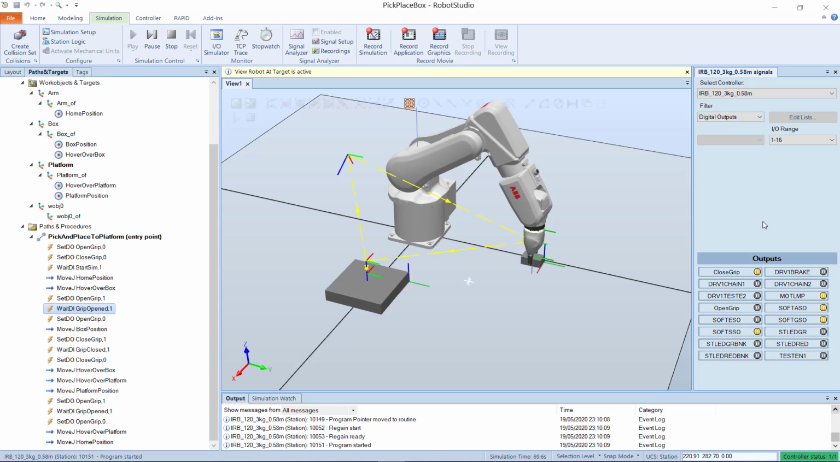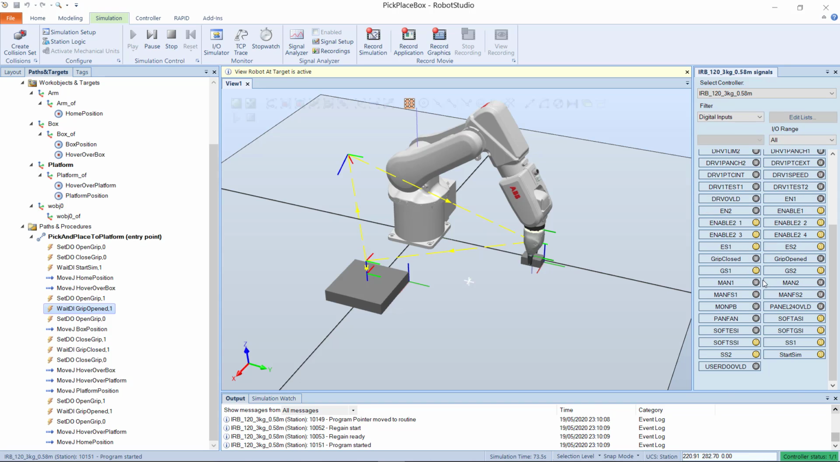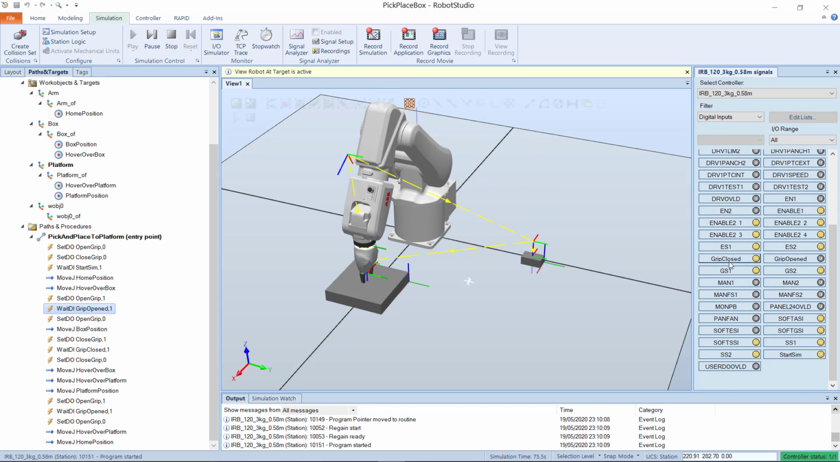Now, go back to Inputs and click on Grip Closed to set it to 1. The ARM moves back up and over to the platform.